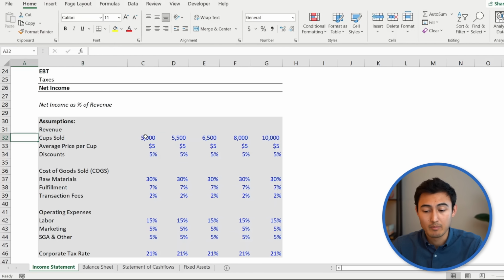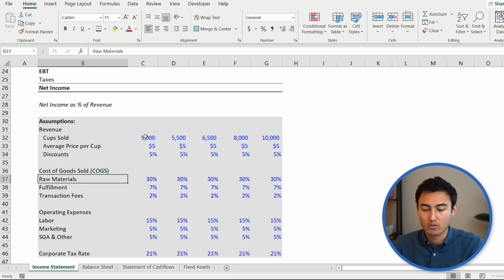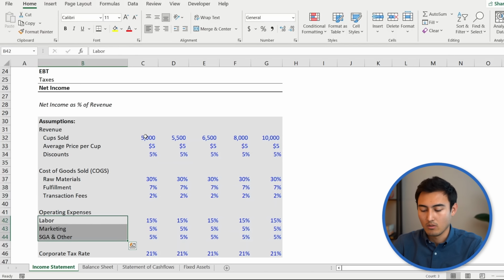Let's also format this area a bit more just by putting a few indents. So Control Shift down arrow to select all of that, then Alt H6. Same thing over here, Control Shift down arrow, Alt H6, and same thing over here, Alt H6.